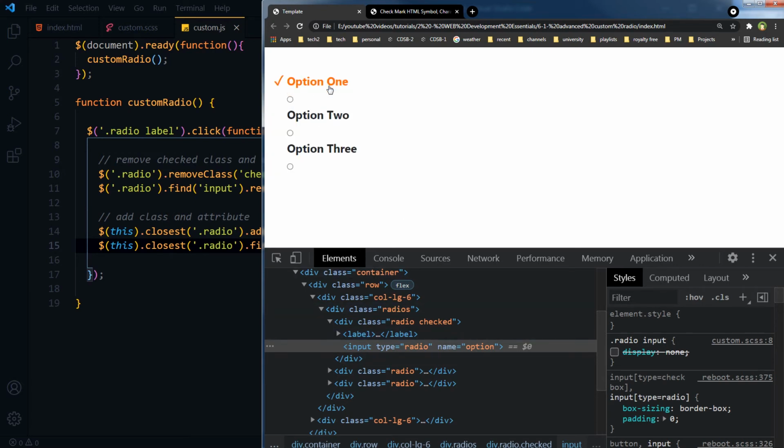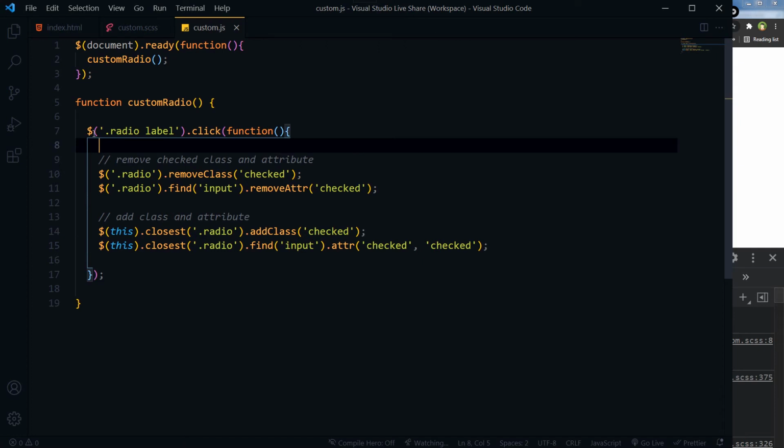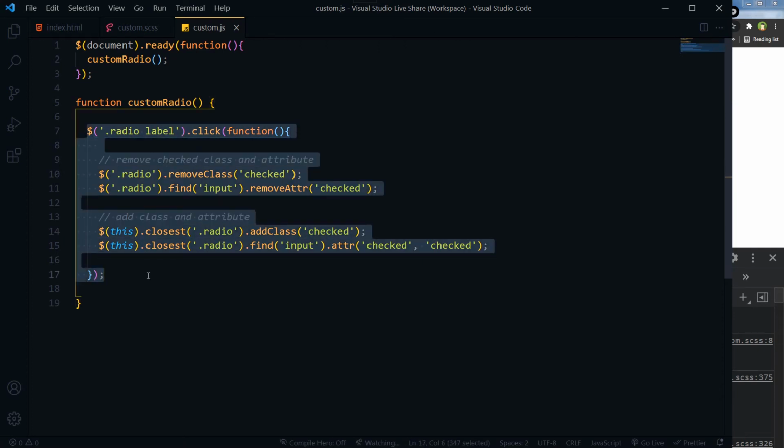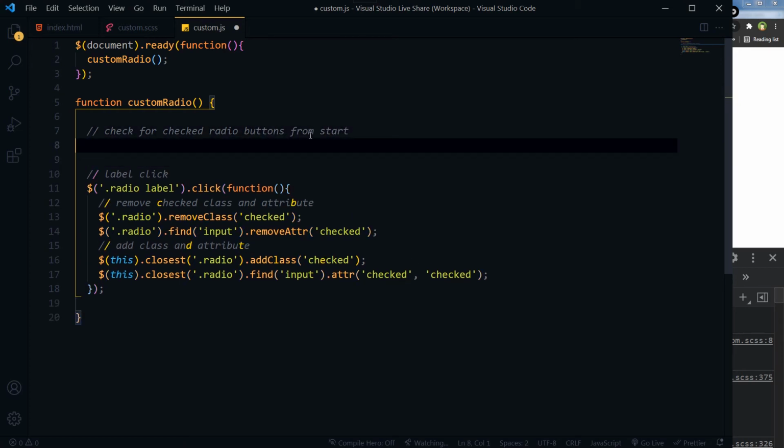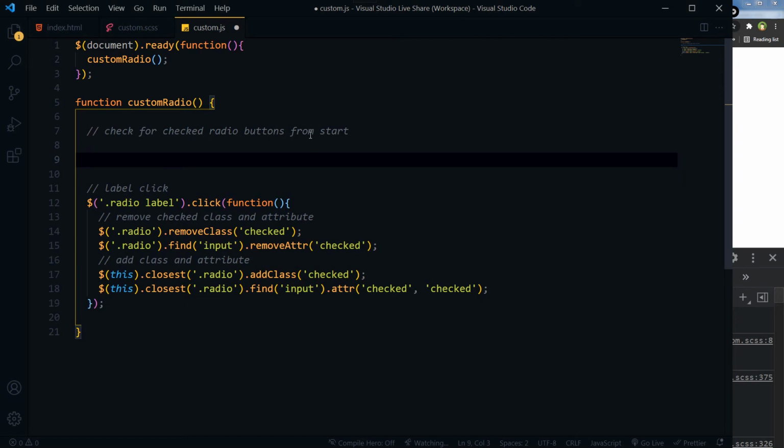So our checked state is here, design is here, but the actual radio button is not checked. We have to cater to that yet. So we covered the click scenario here, label click. Now check for checked radio buttons from the start. For that we'll have to iterate through all radio buttons and check if any radio button is checked. That means it has class checked.